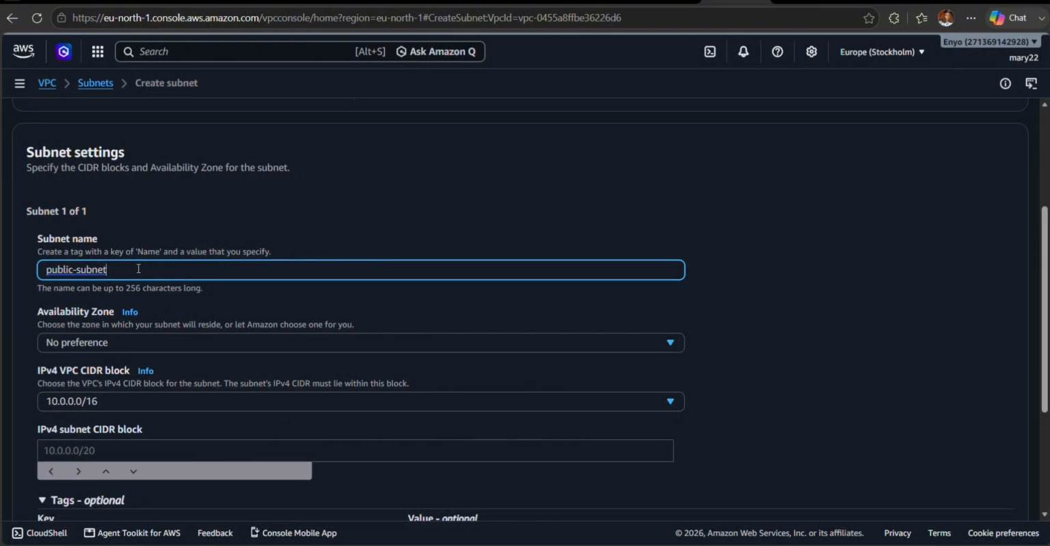A subnet is simply a smaller section of our VPC. Remember our apartment analogy. If the VPC is an entire apartment, the subnet is one of the rooms. So we are creating the room for resources that need internet access, such as our web servers. So let's create the subnet.